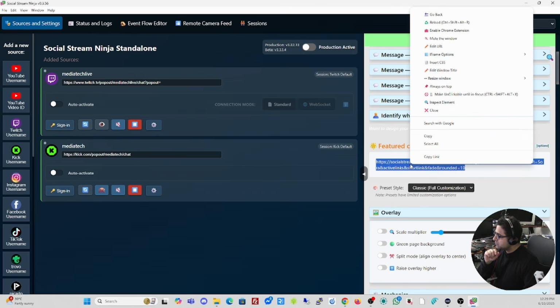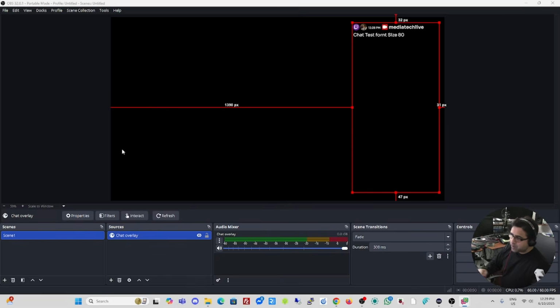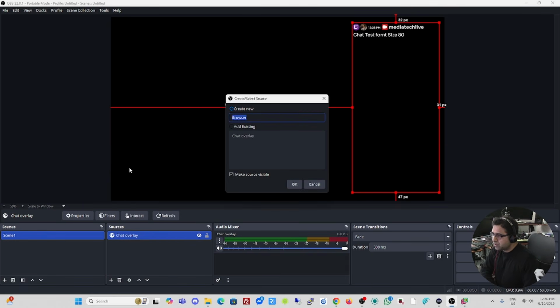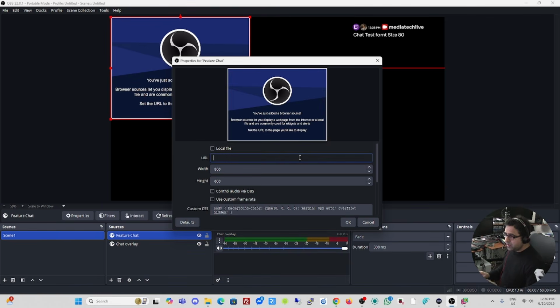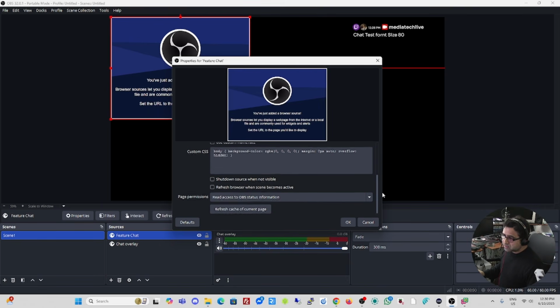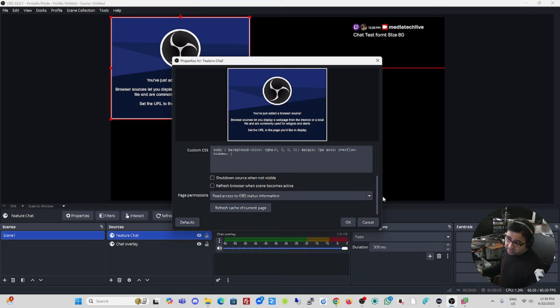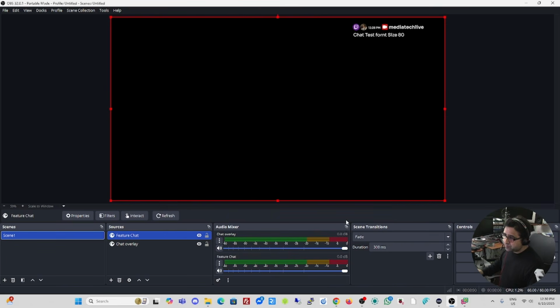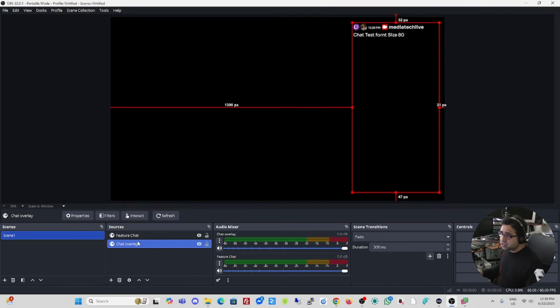All right. Copy link. Go back to my OBS. But what we want to do is add another browser source. We want to call this feature chat. And now I'm going to remove that URL and paste this here. I'm going to give it a 1920 by 1080 for now, since that's the size of my canvas. Control audio by OBS always if there's any audio that the browser source does output. And I'm going to press OK. Right? So now we've got our feature chat and we've got our chat overlay.